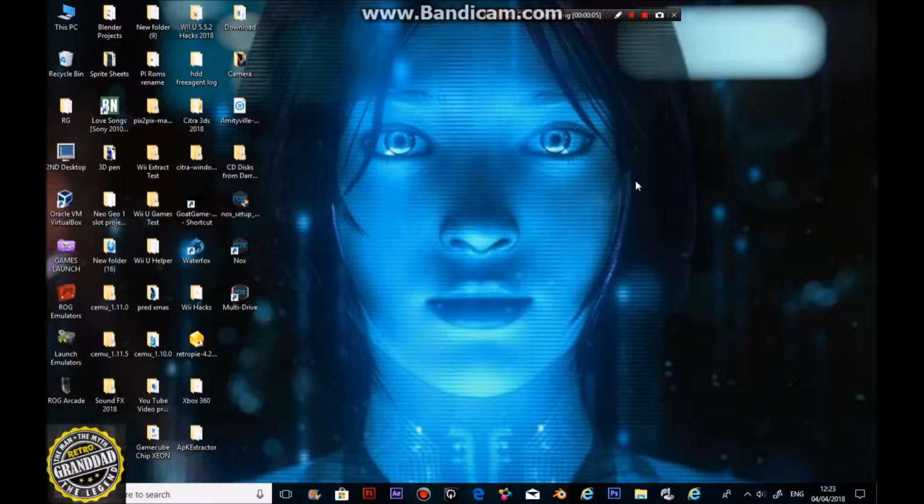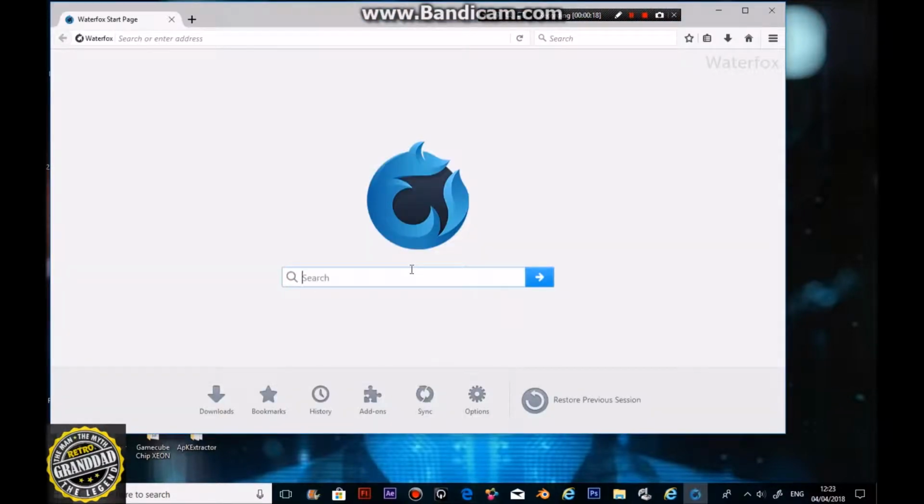Anyway, today we've got NOX. Now, NOX is the phone emulator setup. Been thinking about doing this for some time, but haven't got around to doing it, so I'm doing it today. Mate said it's actually got really good.